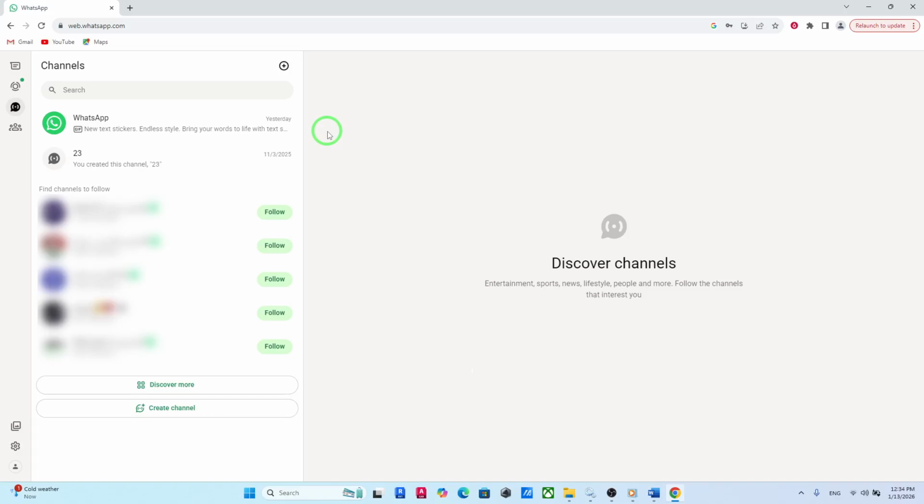Clear, straightforward, and time-saving. It's a small habit that pays off with a cleaner workspace and less distraction.